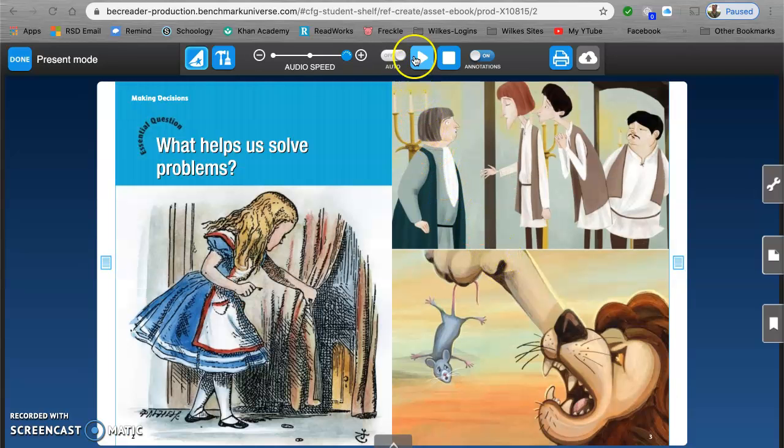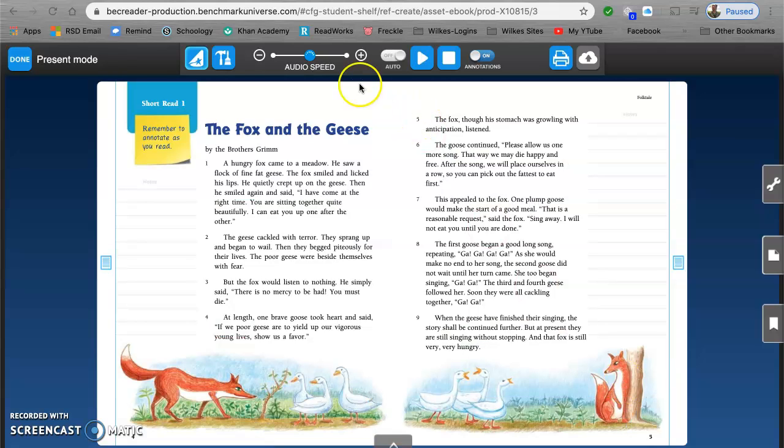Up here is the play speed. I'm sorry, this is the play speed. We can slow it down or put it in the middle. Now let's slow it down even more.